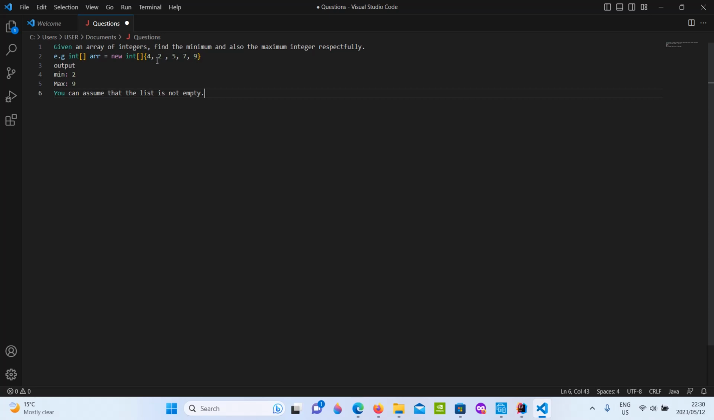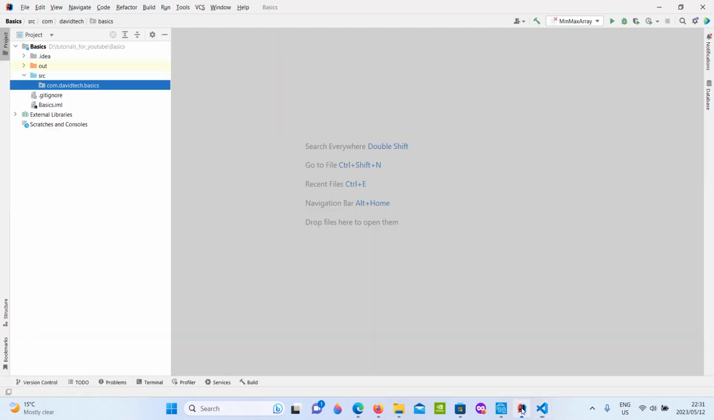In this case, if we are given a 4, 2, 5, 7, and 9, what we need to do is we need to find or write a program that will find the smallest, which in this instance is 2, and also the largest, in this case, is number 9.